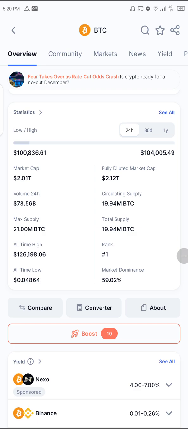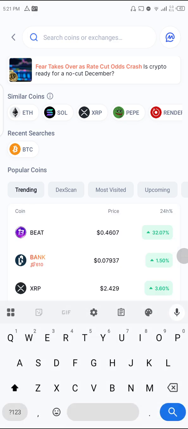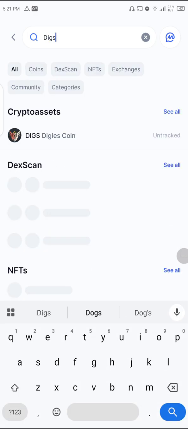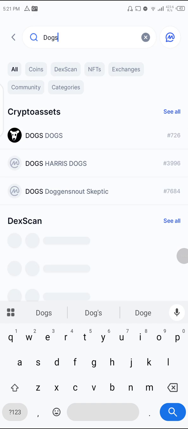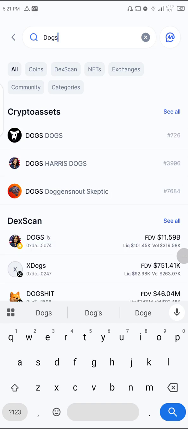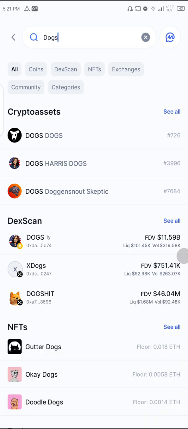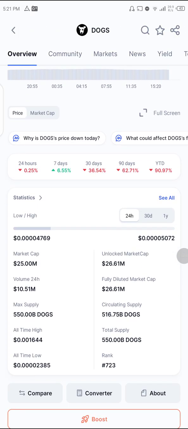Now, let us search up a token that some of us know came out recently, something like Dogs. Dogs came out recently, I think last year. As of the time of making this video, this is 2025. I think last year, which was 2024, or the ending or beginning of 2025. So this is Dogs. Now, this is what it looks like, right? Now, let us check this.